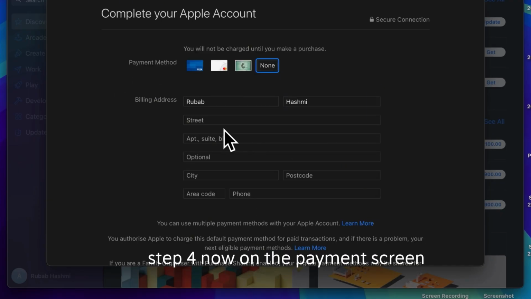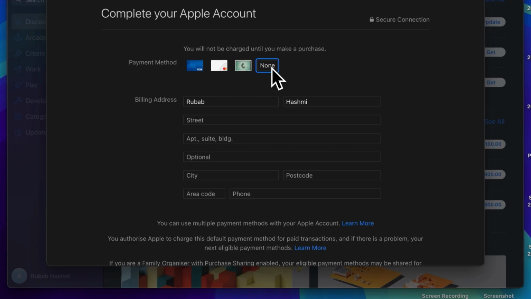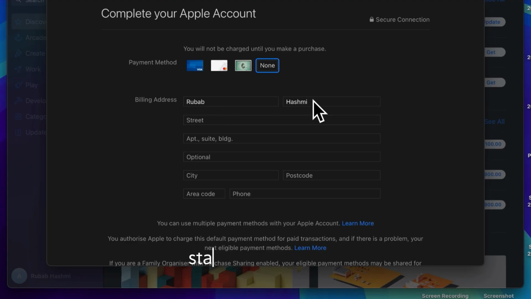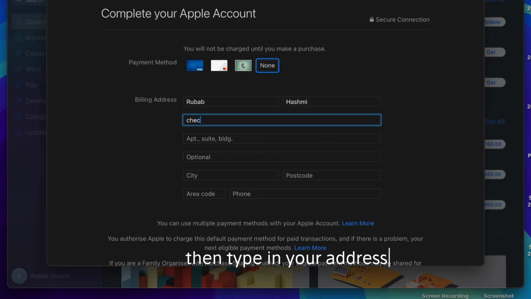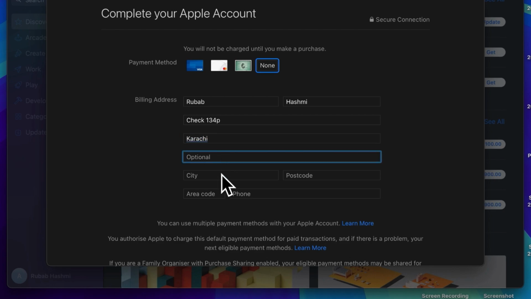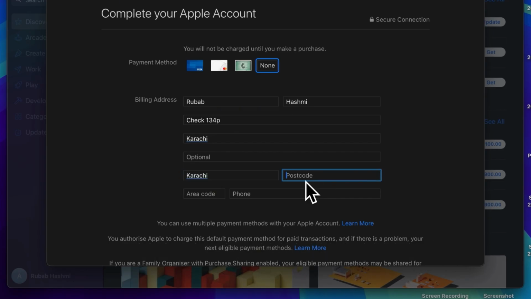Step 4. Now on the payment screen, under Payment Method, select None. Step 5. Time to fill out your billing address. Start with your full name, then type in your address. Enter your city name, postal code, and your phone number including the area code.